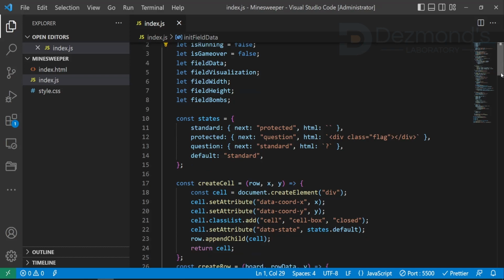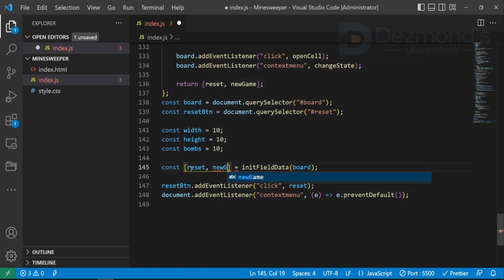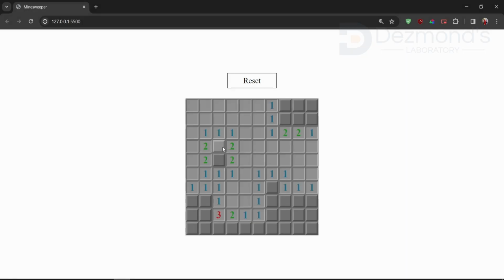Let's go to the function call and update it. Remove these props. And add the second const to store our new game function. At last, we need to call the new game function to initialize the game. Check it. All works as before. Let's stop for now.